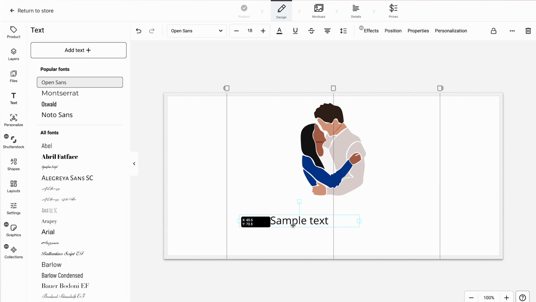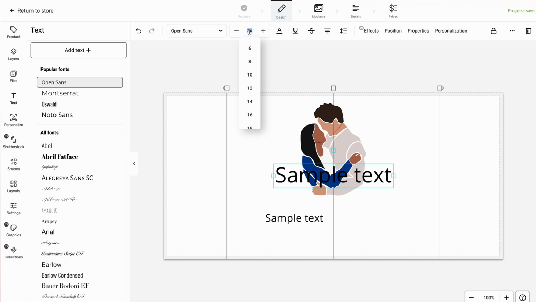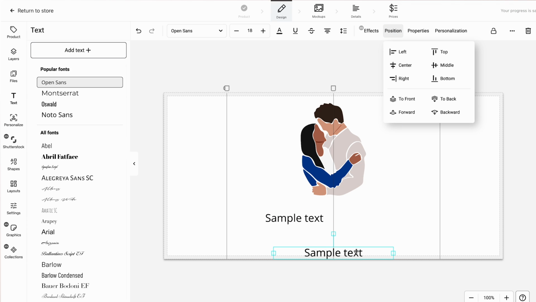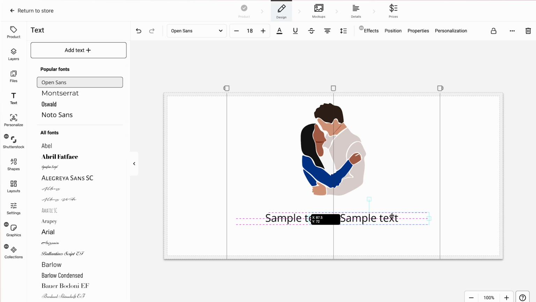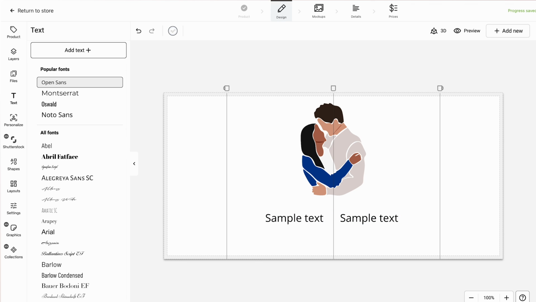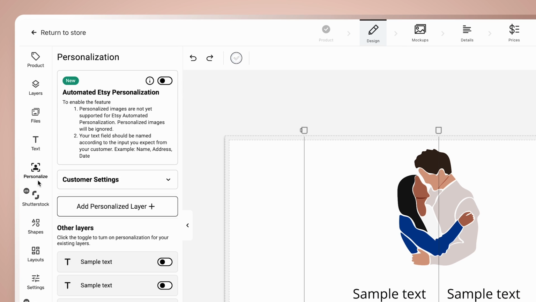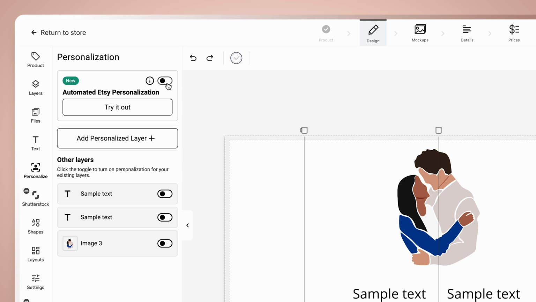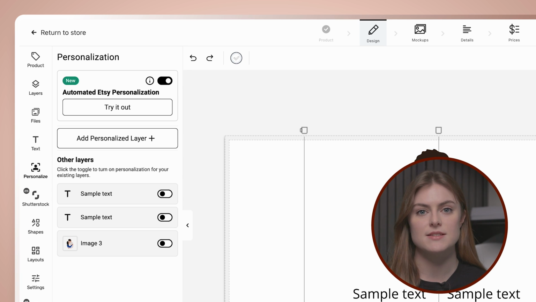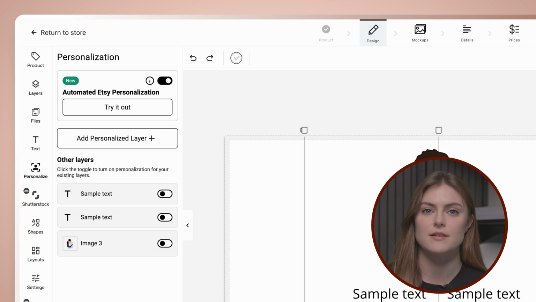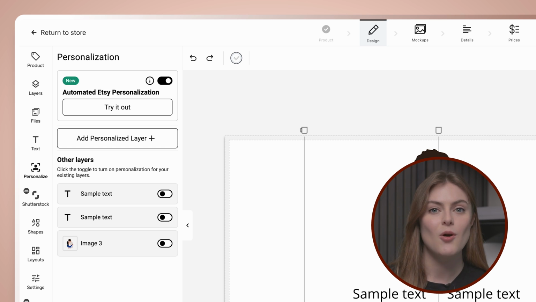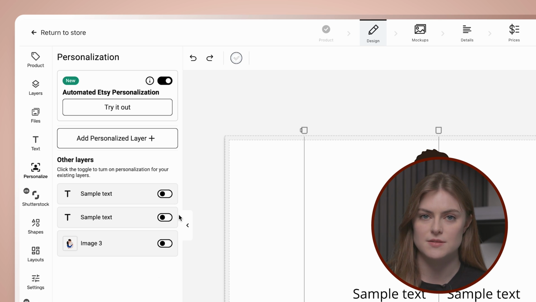Select a font that vibes with your brand or the design you're using. Once you're happy with the layout of the design and text, go to the left-hand menu and click Personalize. Turn on Automated Etsy Personalization, and when turned on, your customers' personalization requests are automatically applied to the design. This will save you time from doing this process manually while preserving the custom, made-for-you Etsy experience for your customers.